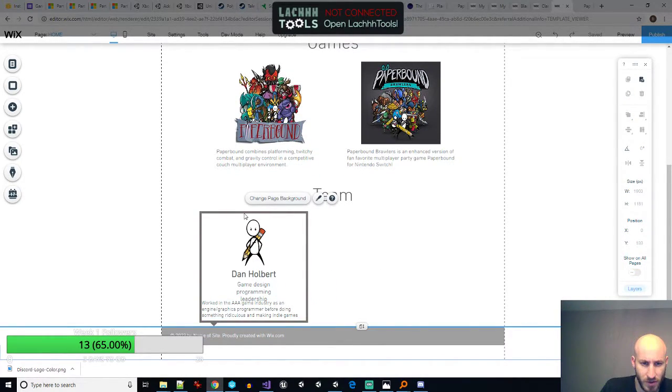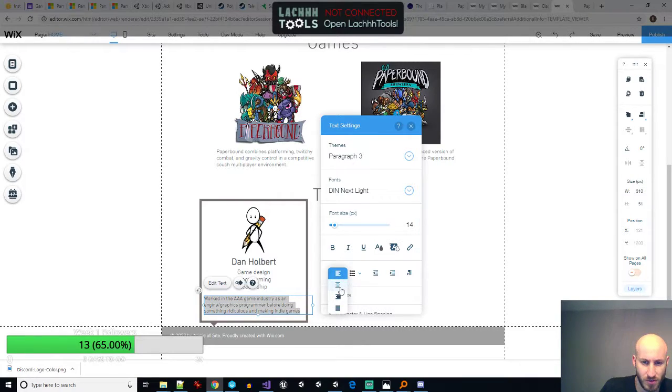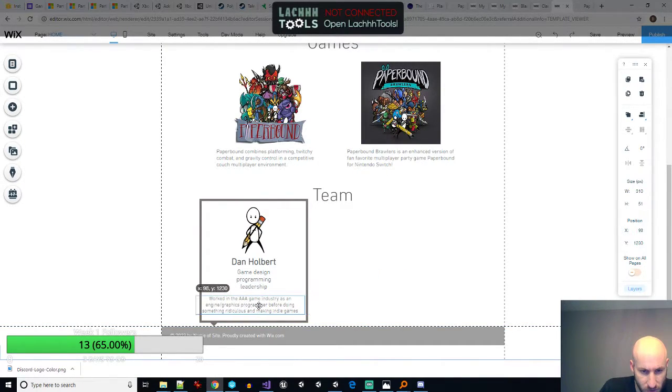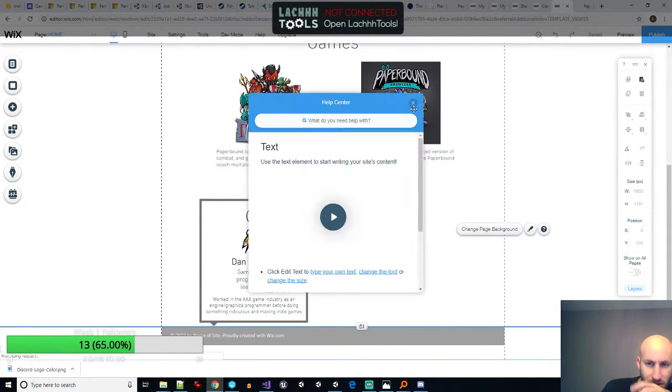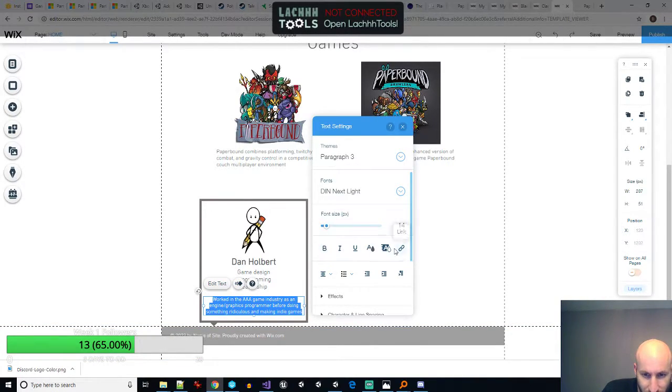I thought I already picked body text, but apparently not. This one seems like it wants to be centered. I wish these two were different colors. I don't want help center. Don't want it. Can I just make it darker? Here we go.